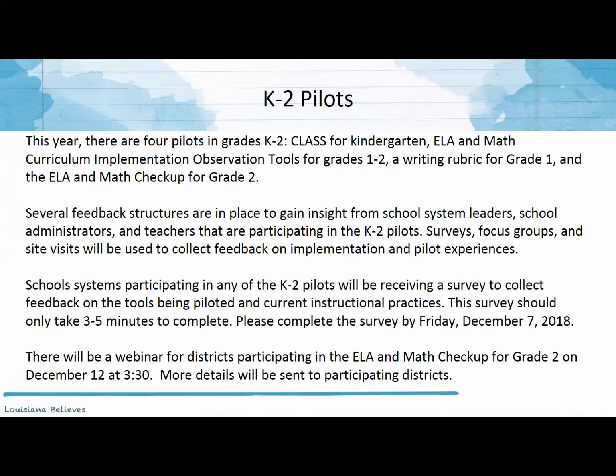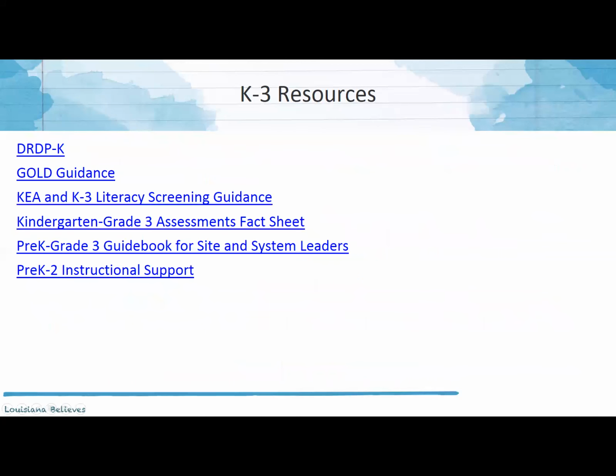There will also be a webinar for districts that are participating in the pilot for the ELA and math checkup for grade 2, and that will be on December 12th at 3:30. And we will send those participating districts more information about that soon. And these are some K-3 resources for reference.